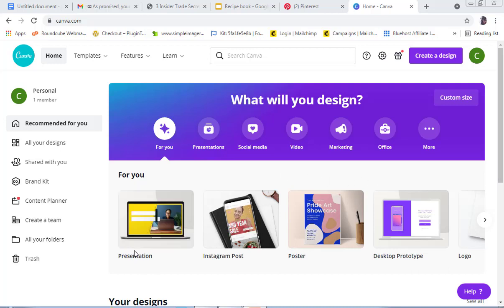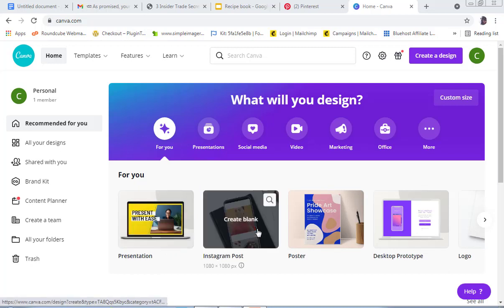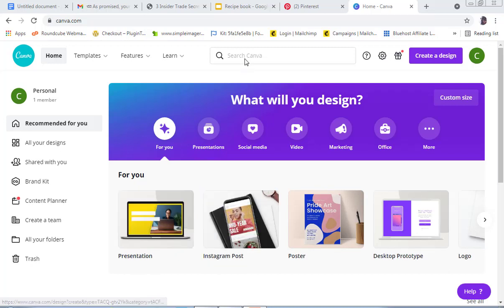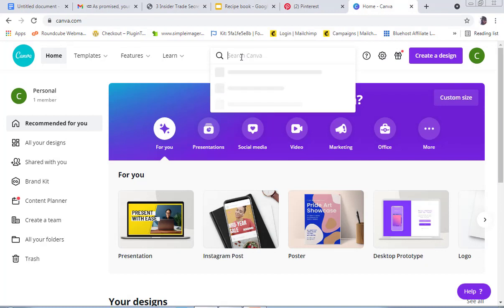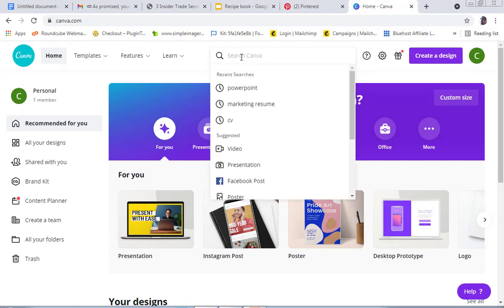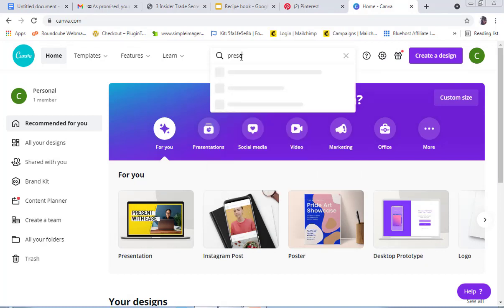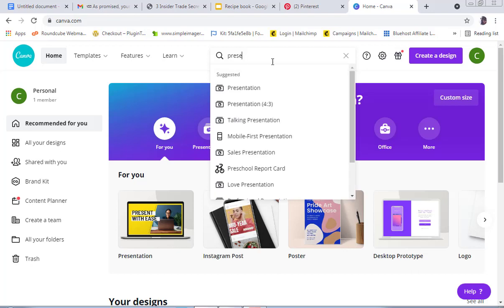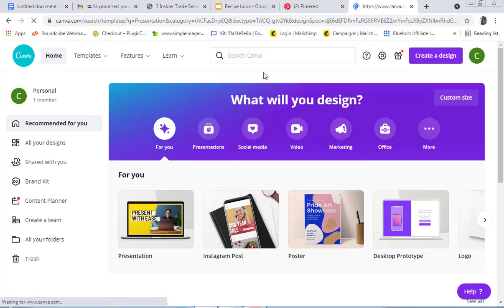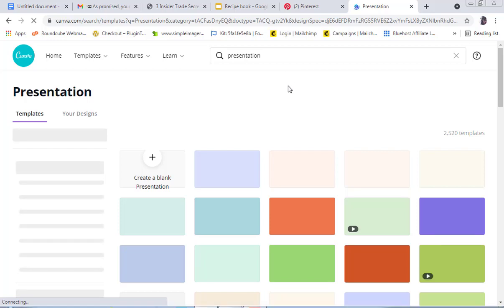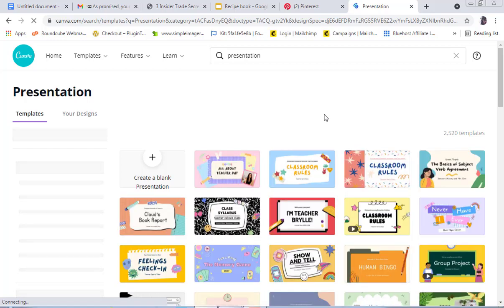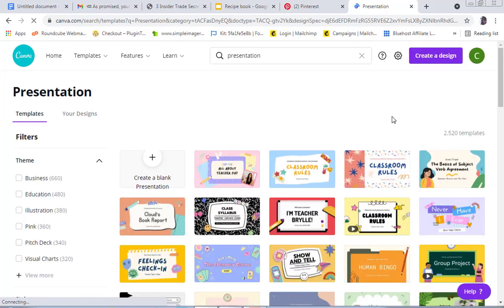Now you can see here that we have presentations here. Right, and if you don't want to come here, probably for one reason or another this didn't pop up, you can always come to this search bar and type in your presentation. All right, presentation, I'm going to put it here, and then it's going to come up with options for me. All right, these are the different presentation options that we have here.